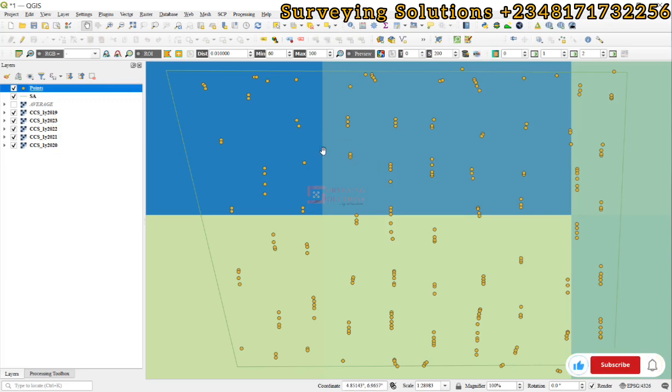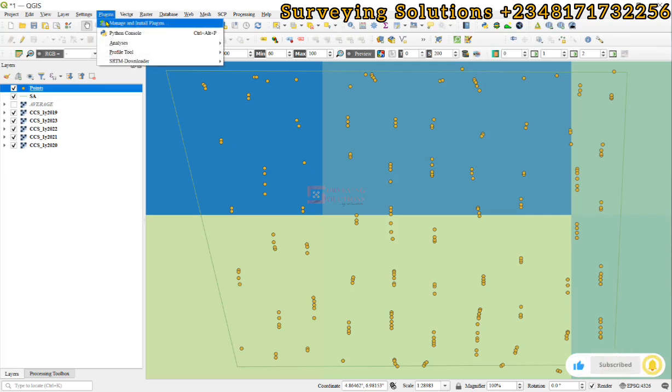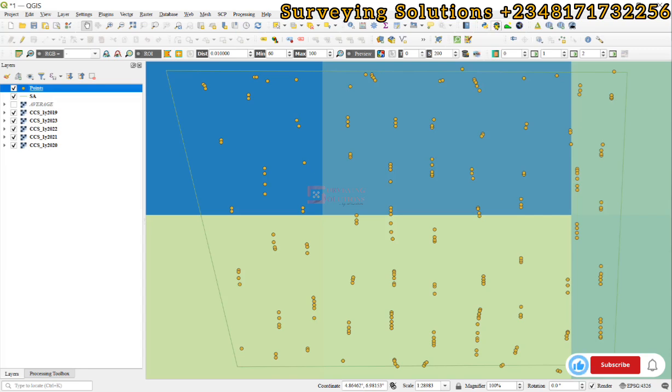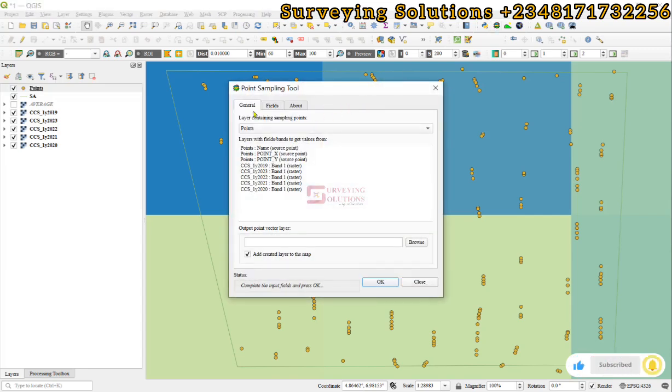To extract that, we come to the Point Sampling Tool. It's actually a plugin. If it's not installed, you come to your plugins, then Manage and Install, and you install it. So let's bring it up. Whenever you want to use this Point Sampling Tool, you ensure that all the data that you need are highlighted. If you don't need a particular data, you just turn it off. That's one of the reasons why we turned off the average, because we don't need it.